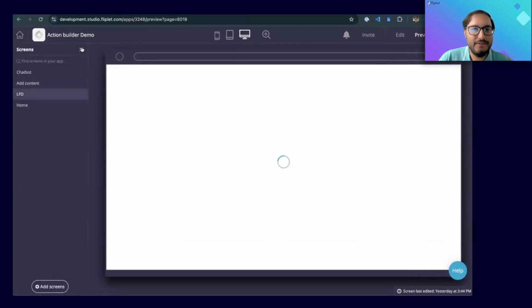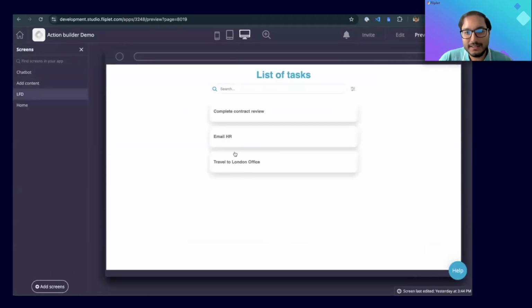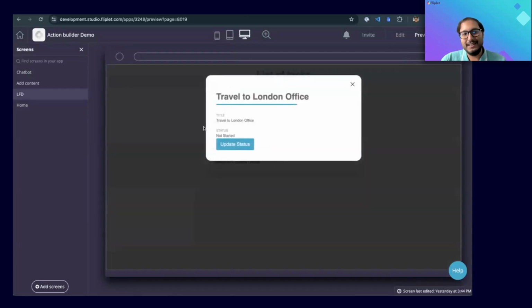So if you have, let's say, an LFD of tasks, I've just created some sample task here. You can see that there's a travel to London office task with a status not started. And if I click update status, it should refresh. And now the status is marked as done.